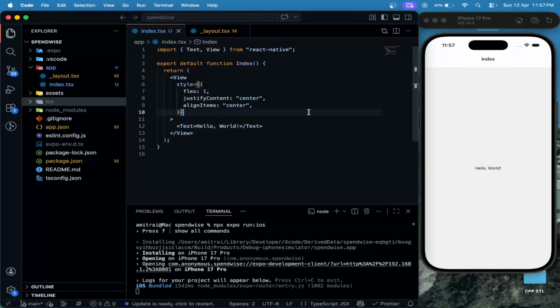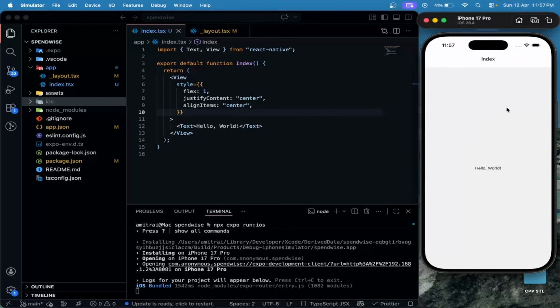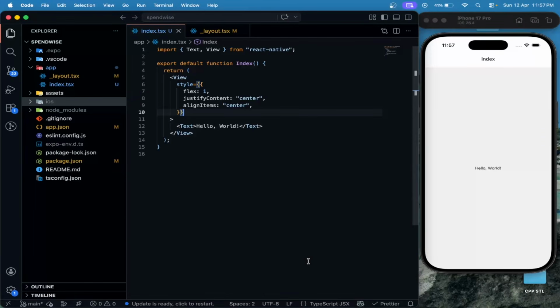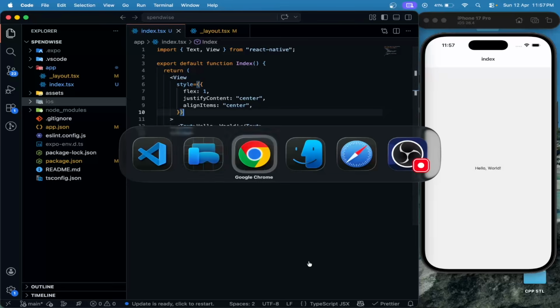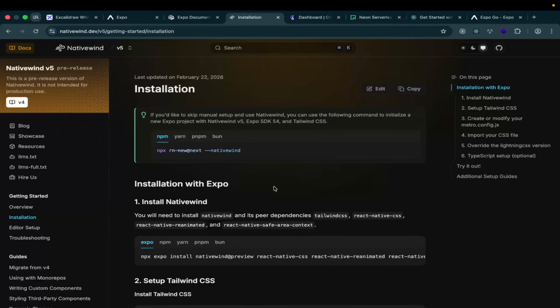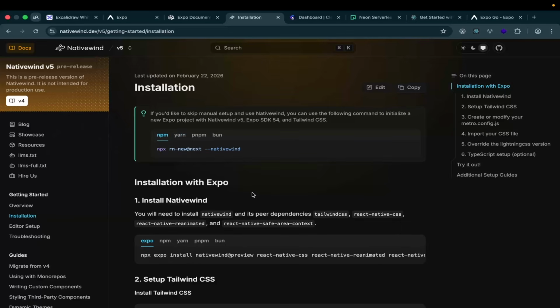Now we have the nice workflow. Here we can make all the changes and all the changes will be visible instantly in our simulator. So we don't have to go back and forth in web or on phone. We'll close this terminal, and the next thing we are going to do is install Nativewind.